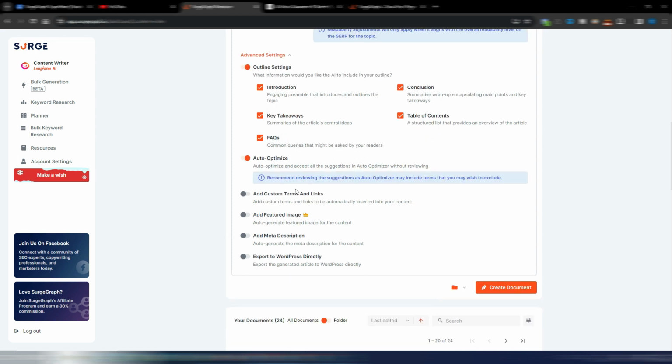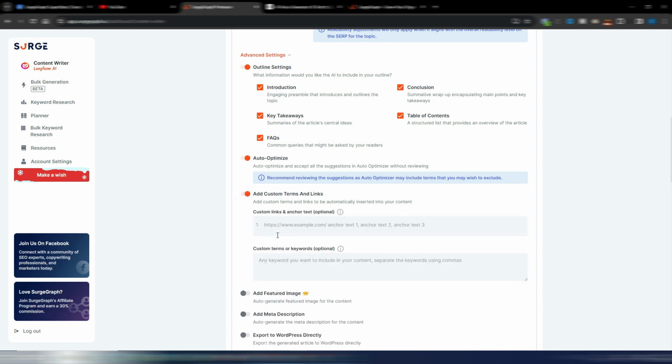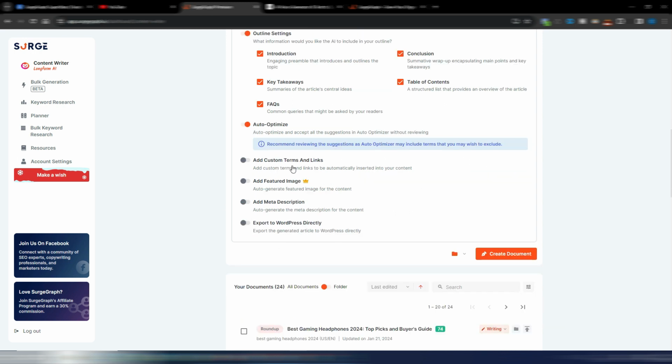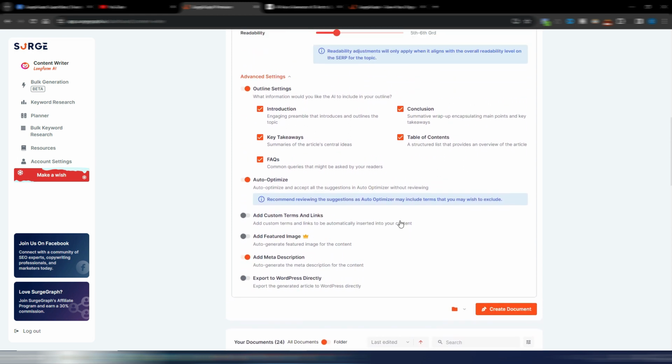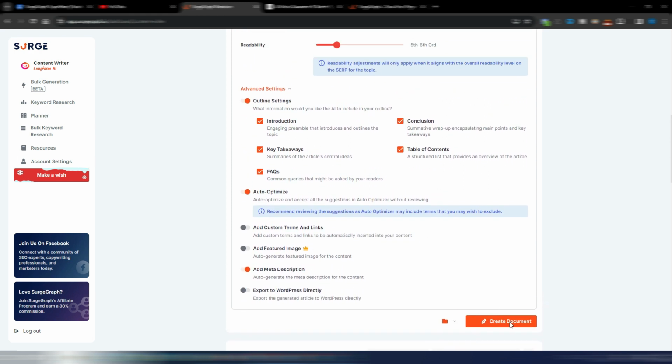Anyway, I don't want to add custom terms and links, but if you need this function, you can activate it and use your custom links, custom terms or keywords. These are optional. I will not use the featured image in this case. I want the meta description, and I don't want to export to WordPress, but if you want, you can do it. Okay, so once I've defined all these parameters, I can just click on Create Document.